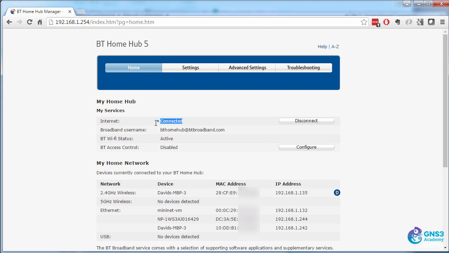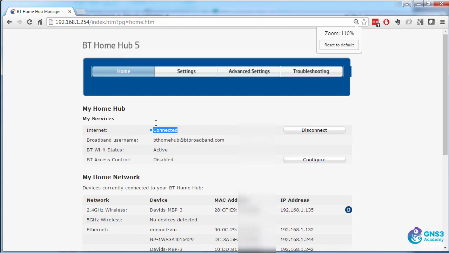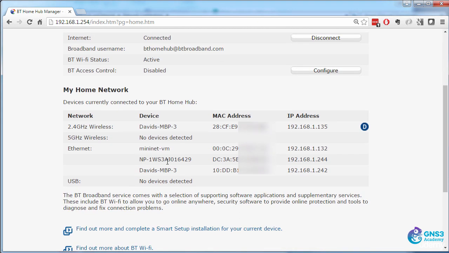So as you can see here, I am connected to the Internet, and various devices in my network have been allocated IP addresses dynamically from a pool of addresses. DHCP, or Dynamic Host Configuration Protocol, allows a server or a device such as your home router to dynamically allocate IP addresses to devices as they join the network.